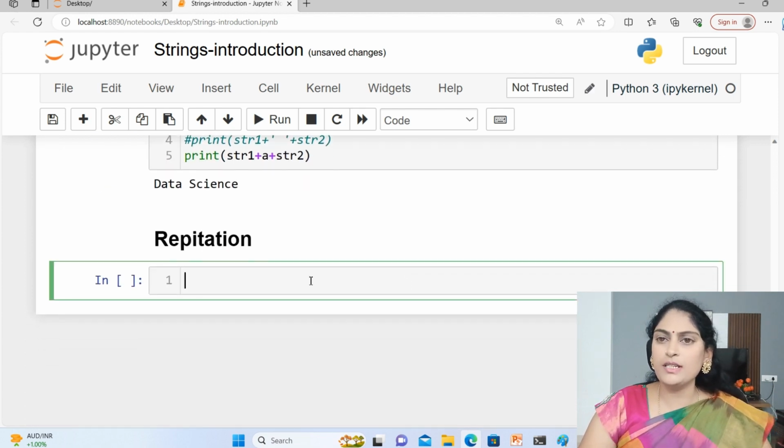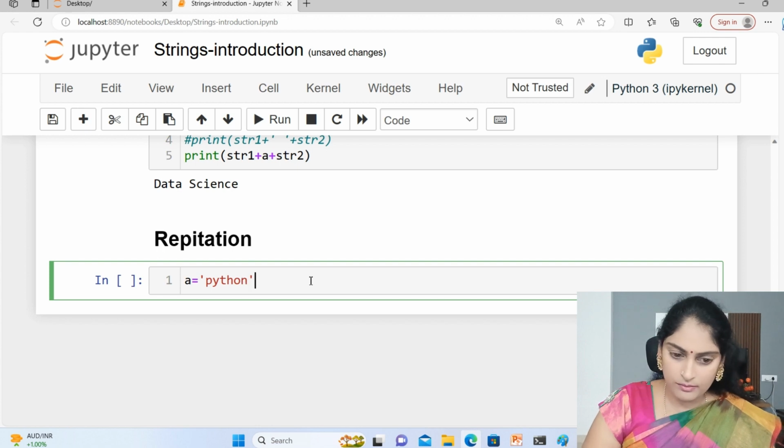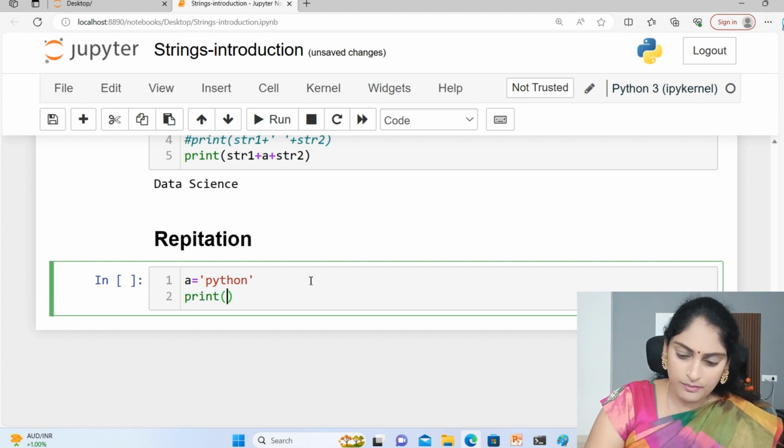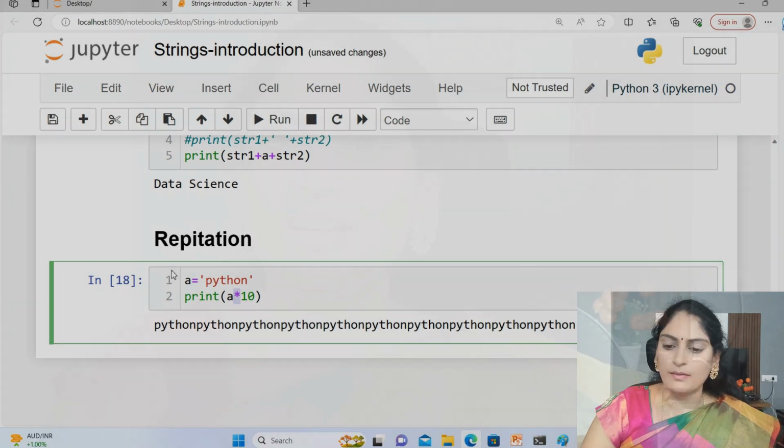Repetition is nothing but if you want to repeat the same string n number of times, then use the star symbol. The star symbol acts as a repeater here. It is not multiplication. Just take the example a is equal to Python. Print of a, how many number of times? 10 times. You can see here it is acting as a repeater, it is not multiplication. So these are the general properties and operations of the string.